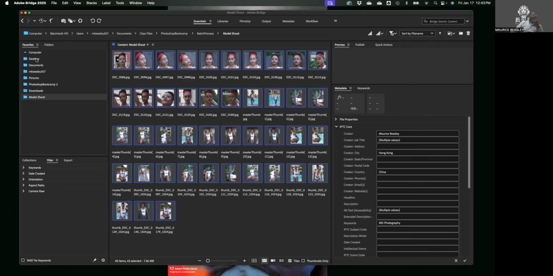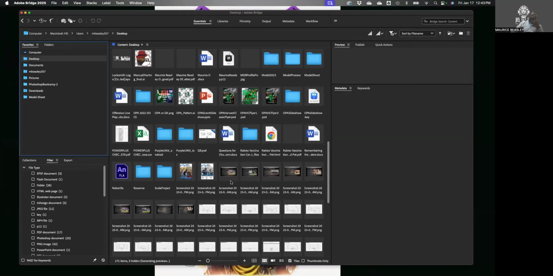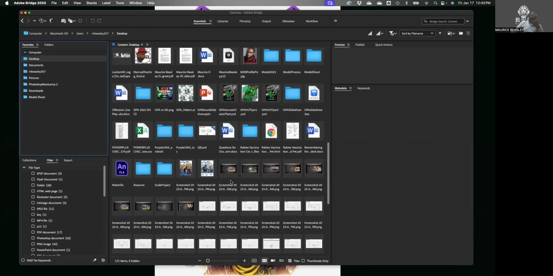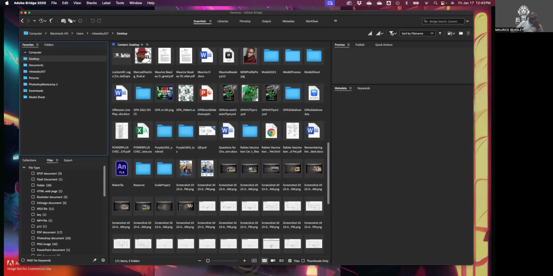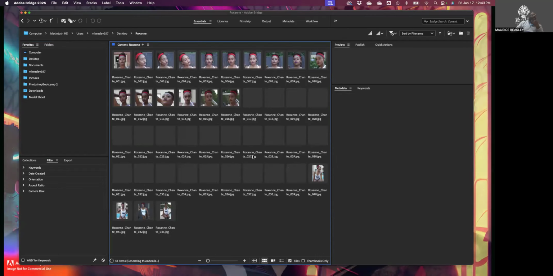But if you get to your desktop, which if you go over here to favorites, desktop is already going to be there. And if I go look for Roxanne and all this madness that I've created over my time, Roxanne, there it is.